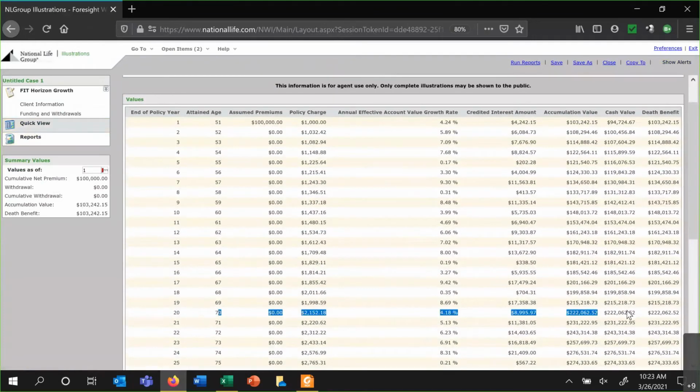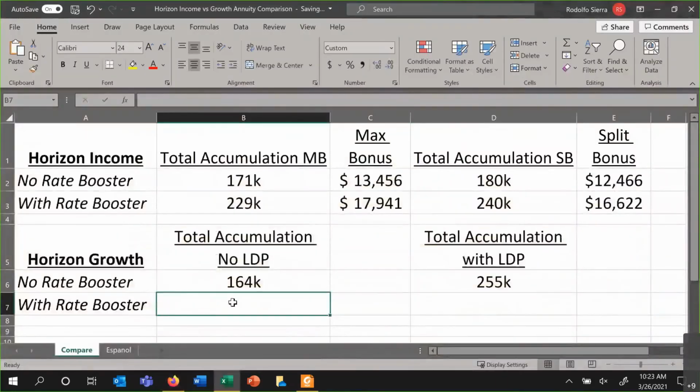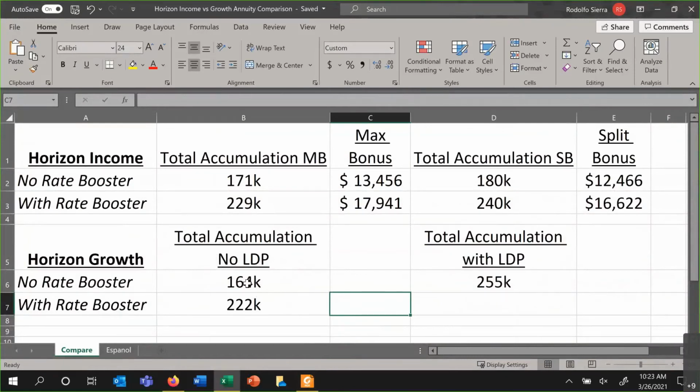So in year 20 now, our death benefit is 222,000. Wow, that's a big difference. Look at that. When you pay for this rate boosting, you get 222,000 of total accumulation versus 164. Big difference when it gives you that illustration there. Big difference in accumulation over that 20-year period.